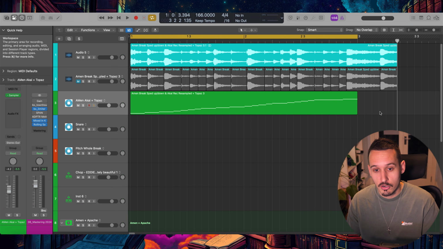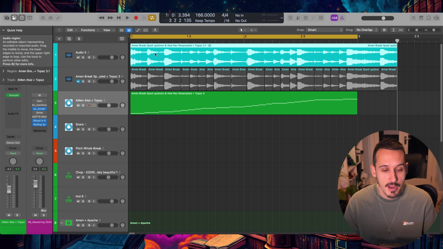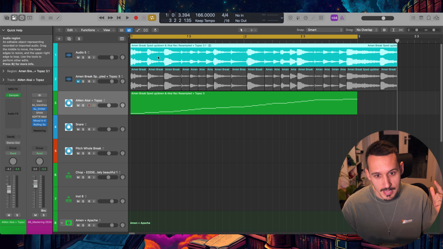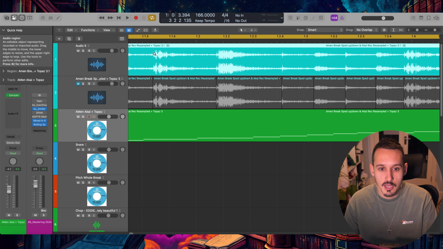Okay, so we're going to start in Logic, and I'm going to very quickly show you how I like to chop breaks in here. Now, what I've got is that Amen break, which I processed earlier in running it through the AKAI and the Topaz mixer. And the first thing to do is to slice it up at all the transients.